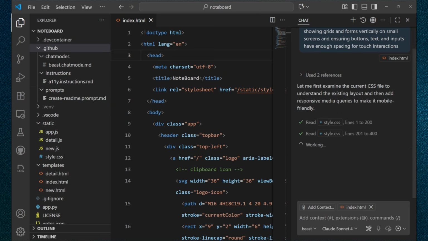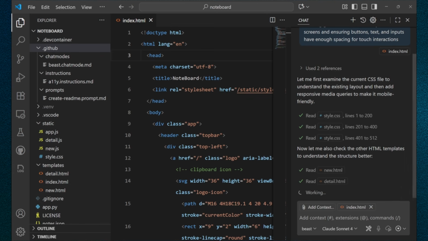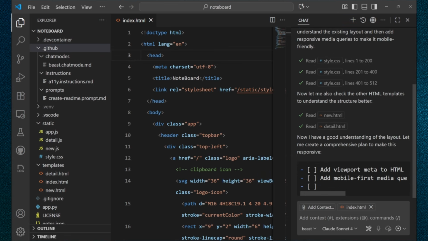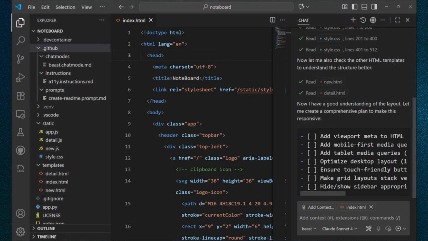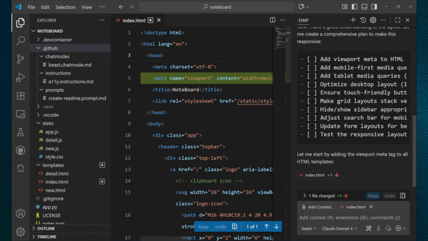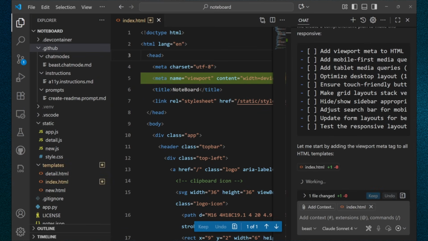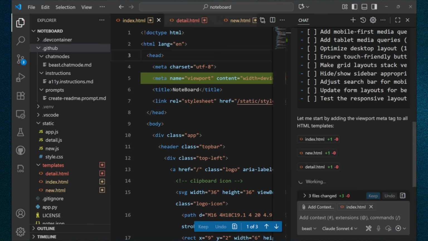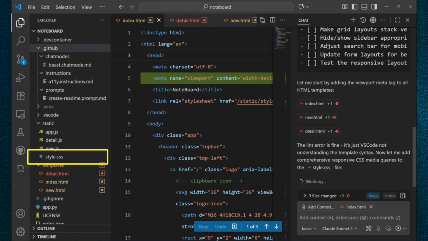Basically, my prompt asks Copilot to improve the interface so it works well on smaller screens, adds grids and adjusts forms, buttons, and text to make touch interaction easier. It also reorganizes the layout and improves navigation so it works better on mobile. With Beast Mode, Copilot will analyze my app and create a task list with everything it needs to do. First, Copilot will add a viewport tag in my HTML templates. Then it will add media queries to my CSS to adjust the layout for different screen sizes.